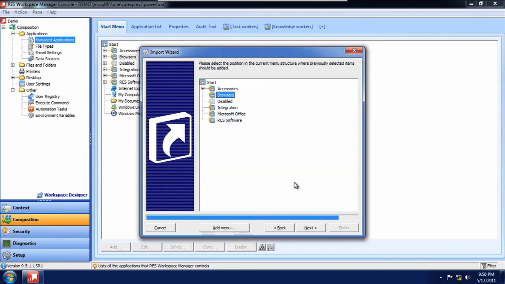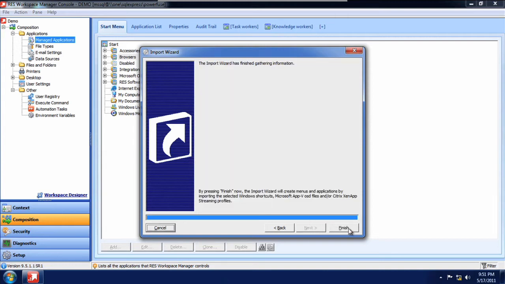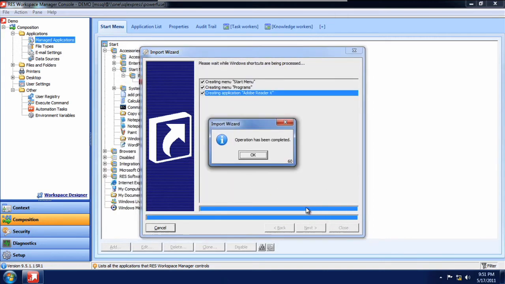Next. And in here, you can add a menu as you see down here, or you can select the already previously existing menu and choose that. So we're just going to choose Accessories here and click Next. And then we're going to finish. And there we go. Our operation has been completed and our application has been added.